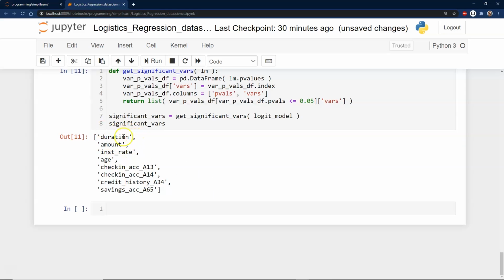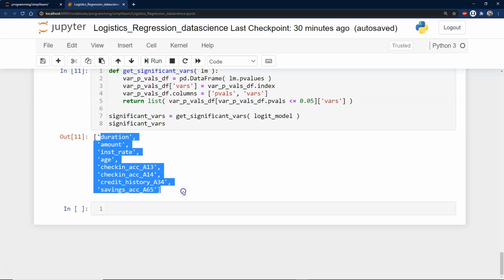If we come down here, we see duration, amount, our instant rate, age, checking account A13, checking account A14, credit history A34, savings account A65. These are our primary features. These ones are related when we look at the data. These are the ones that are going to predict whether it's a good or bad loan.